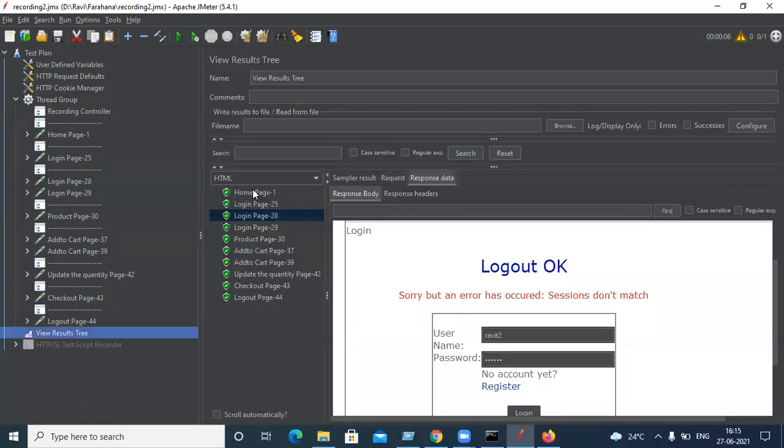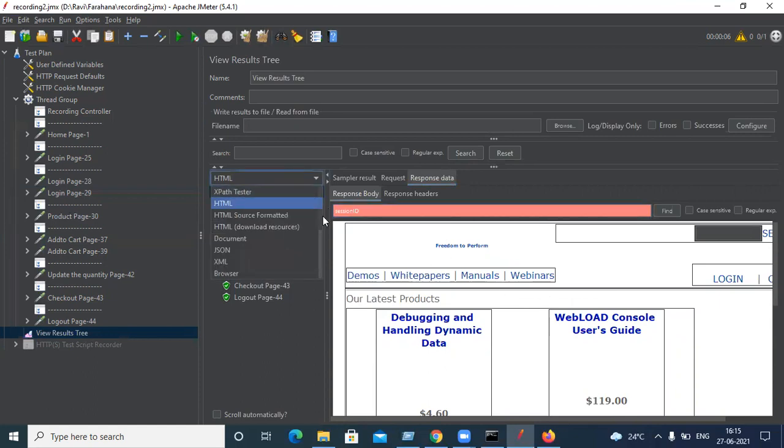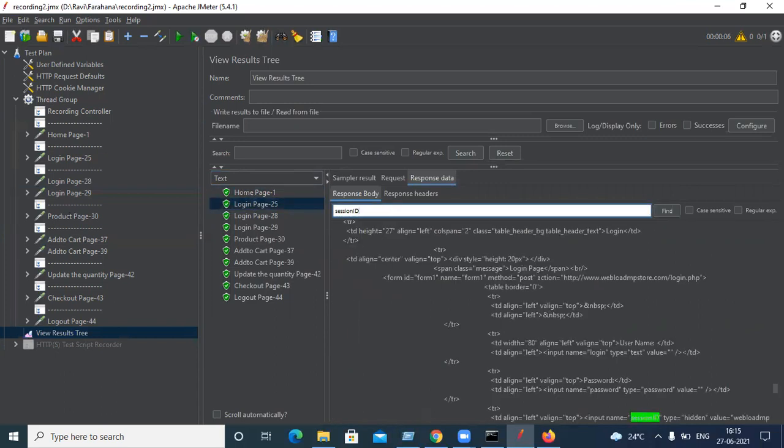Go to the first request, response body. It can't find it because it is in this format, so you have to change it to text. It's not there, and here we should check. So you found the value. Generally, 80% of the time you will find it in the response body.